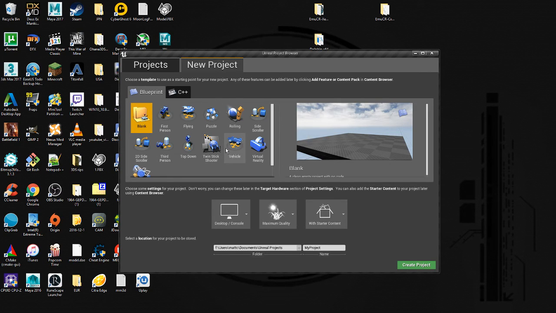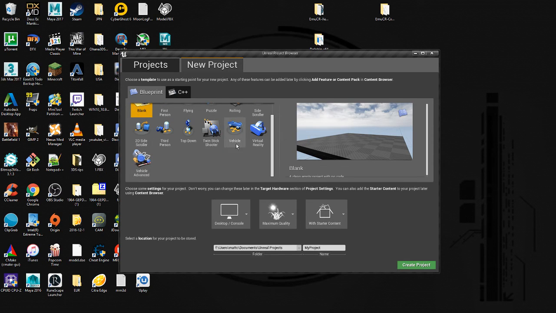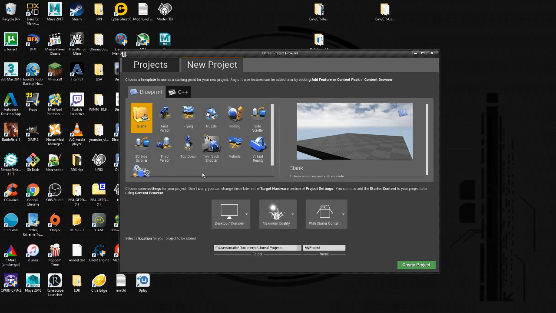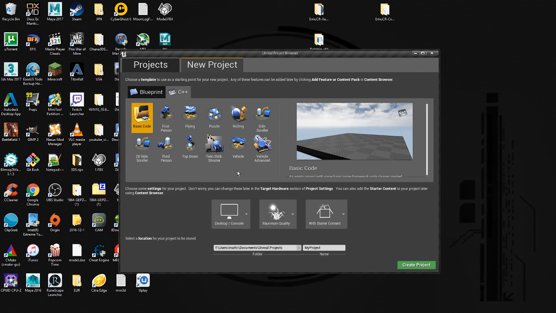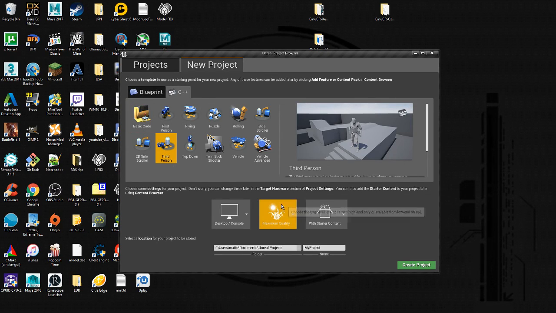Now this is where you're going to be selecting your projects. You got blank, C++. You got like all of these different areas. Virtual reality, twin stick shooter, advanced vehicle, normal vehicle, you name it, it's all here. Then you got your C++ ones. This is where you're going to be doing all the coding. If you choose Blueprint, you're stuck with Blueprints. If you choose C++, you get to code out every single aspect of what you want to do inside the engine. So we're going to choose C++ in case I decide to get into a little bit of coding here and there. And I always select third person because I like third person the most.